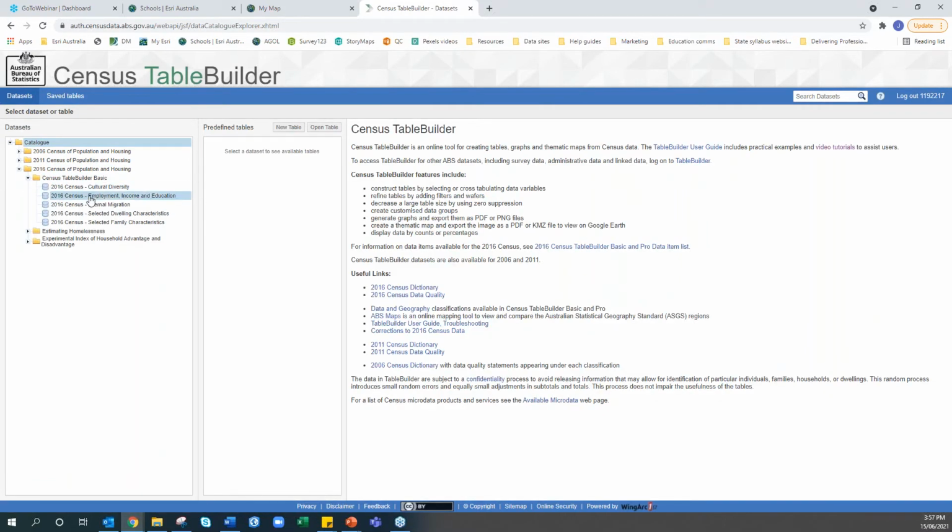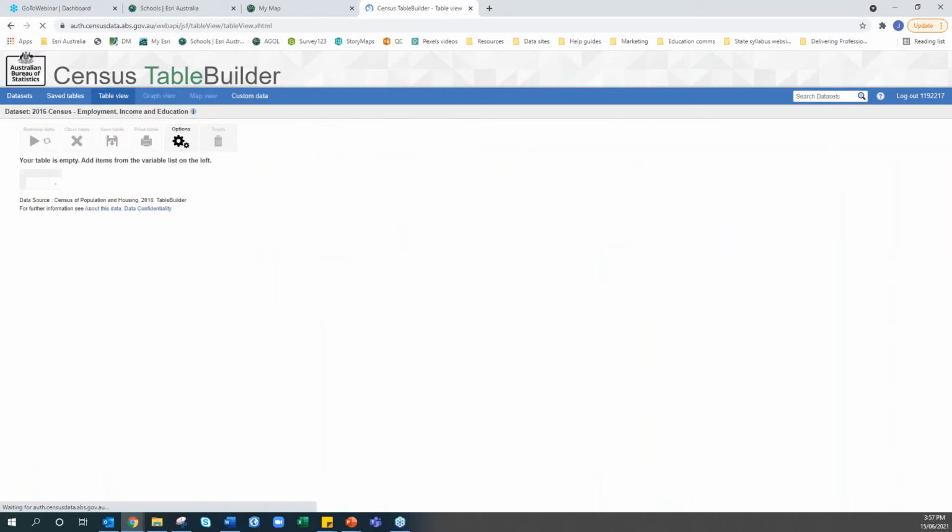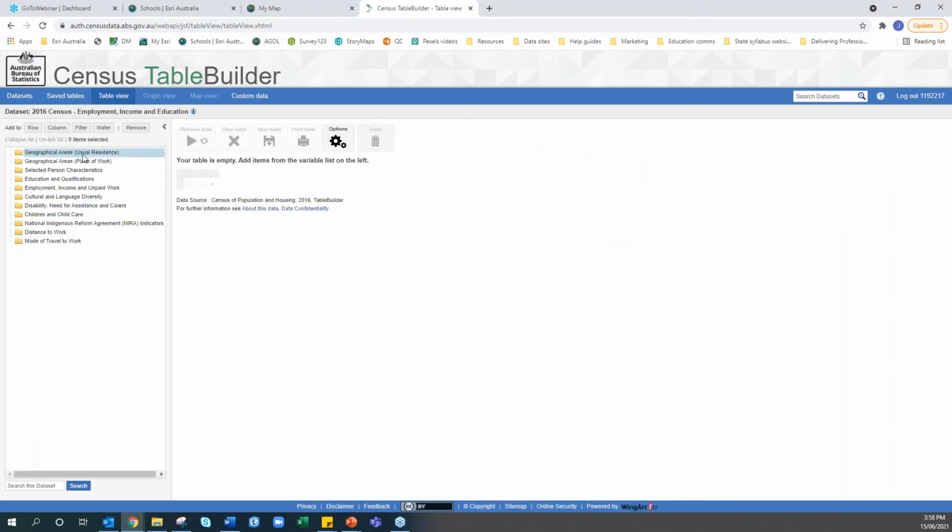And then let's say I'm interested in employment, income, and education. I click on that and it gives me a catalog of items that I can look at. So if I was interested in employment by occupation, I click on that and I click new table. I'm not going to spend too much time on it, but I can then begin to build a table from the census data on how I want it to look.